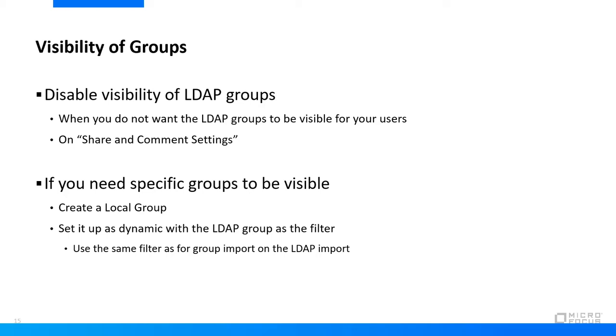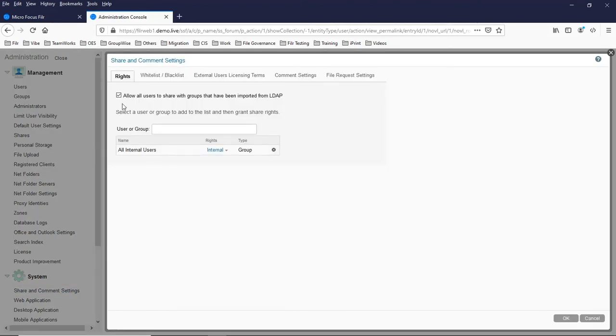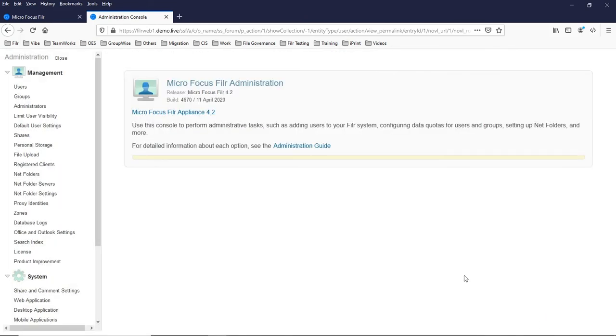So if you don't want users to be able to see those groups, then you've got a setting on the share and comment settings to disable that. Let me just show you. Down here on the share and comment settings, by default this is enabled, but I can turn that off and save that. So now users aren't going to see all the groups that I've imported when they do a share.